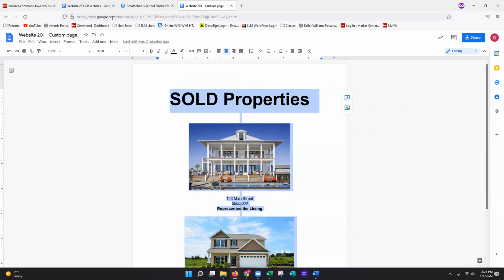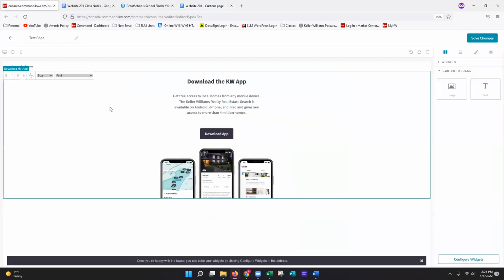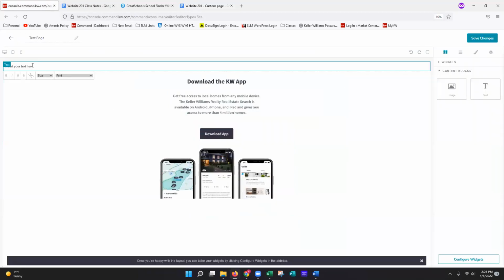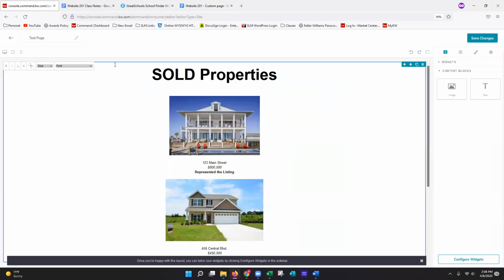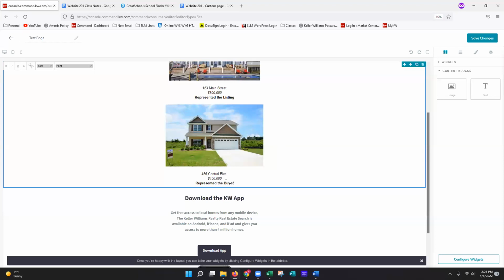Once I've done that, I'm going to go over to my command platform, and again, same thing as the mortgage calculator, I'll highlight this text, so when I paste my text over it, it will delete my placeholder text. We don't need it to say insert your text here with all of my sold homes. So once I have that, I'm going to use Control V, which is paste, and it drops in all of my information. It's automatically centered, and it will remain centered. When you zoom in or zoom out, these will stay exactly like that.